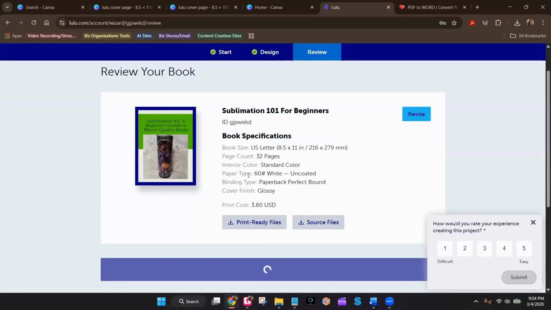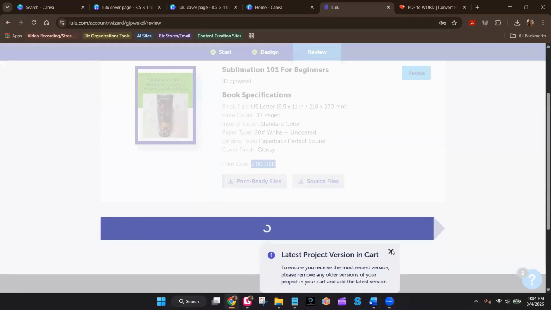So let's just say we have 32 pages in this book. The total cost for us to print a copy is going to be $3.80 right there. So now we're going to get ready to go to the cart and we're going to see what the total cost will be for the actual shipping and all of that for this book as well.